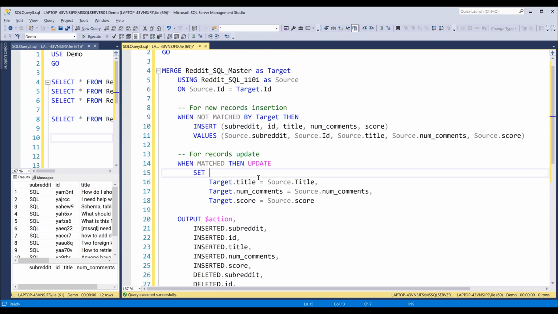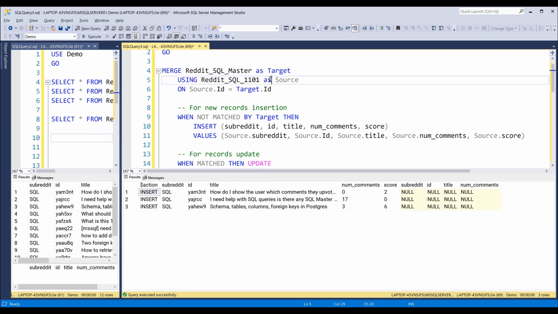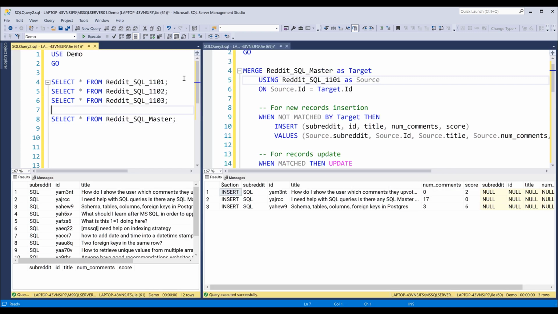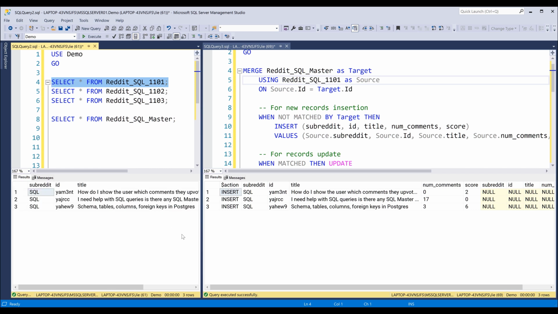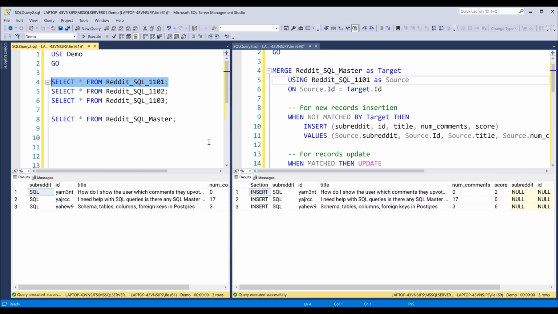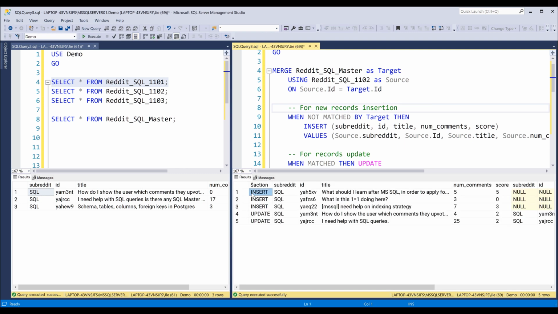Now, if I go ahead and run the SQL statement, based on the transaction from November 1st, we inserted three records. If I go ahead and run the select statement from the November 1st transaction, from this table, we only have three records, which means that we're going to insert three new records to our master table. Now I'm going to change the source table to November 2nd. Now if I run the SQL statement, this time we have three insertions and two updates.